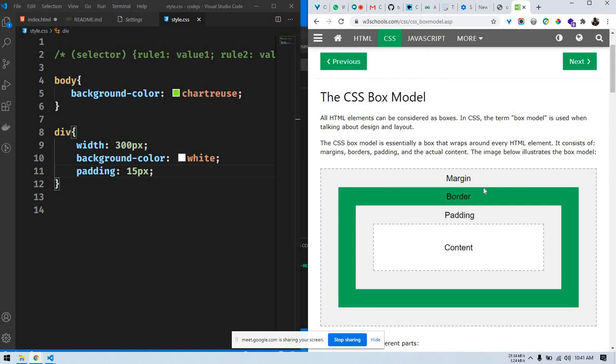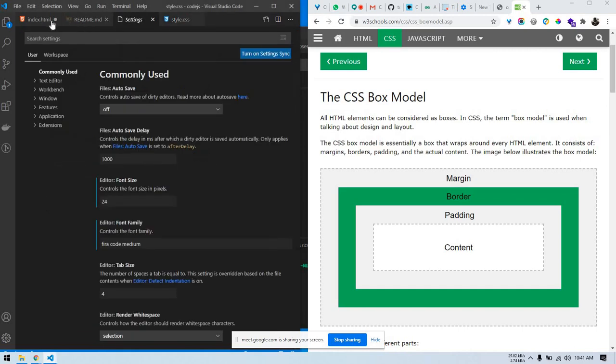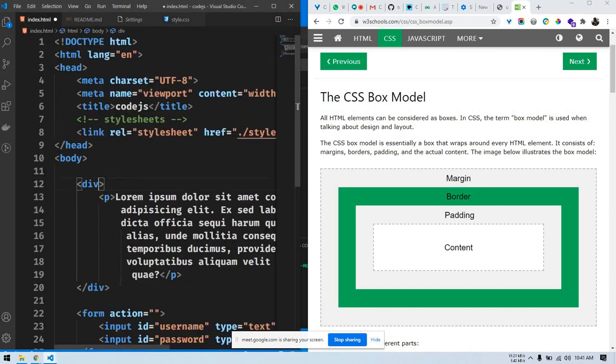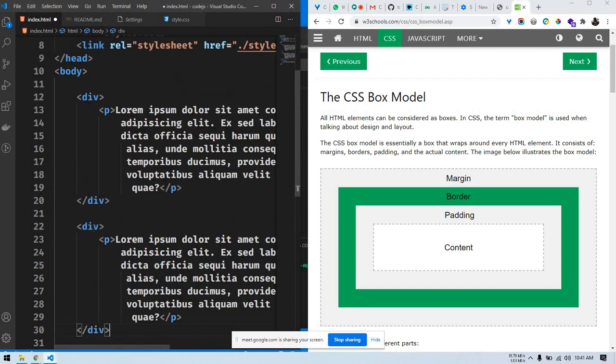So now there's another property. Let me just talk about margin. Now margin does one thing. Let me duplicate this thing I just created here. I'll just copy this code and put it under and save, so it should reflect.